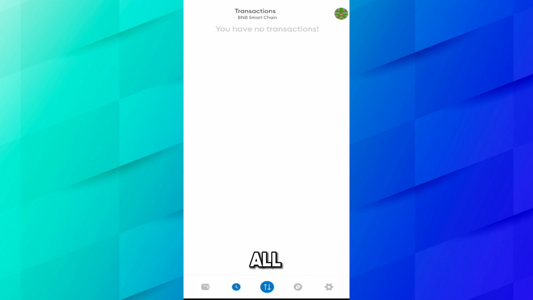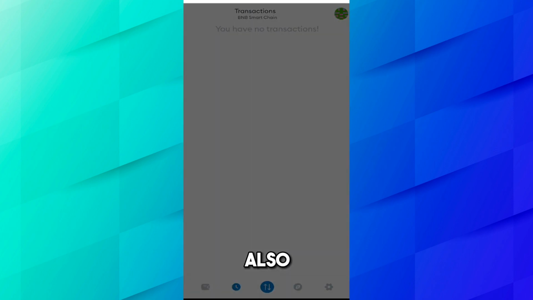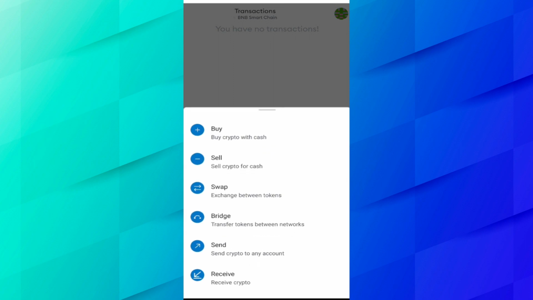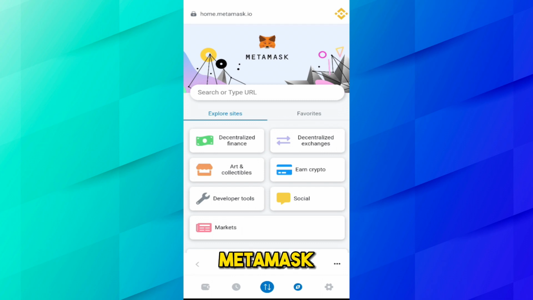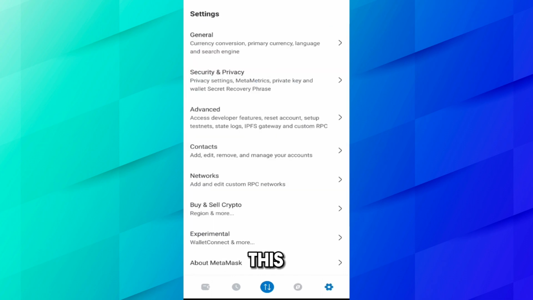Here you will see all the transactions of MetaMask. You can also swap coins, like buy, sell, swap, send and receive. And here is the home.metamask.io website, and this is the general setting. So I hope you understand how you can create a MetaMask wallet on your cell phone.